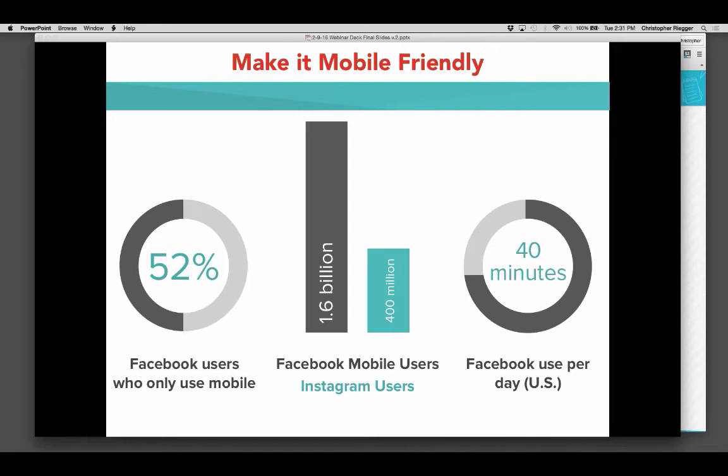The average time that a Facebook user spends every day on Facebook is 40 minutes per day. That's a crazy amount of time. Can you believe that number? It's almost unbelievable. So yes, the one button that you can push to double the number of email leads you get is to make sure that your campaign or your landing page is mobile responsive, mobile friendly.